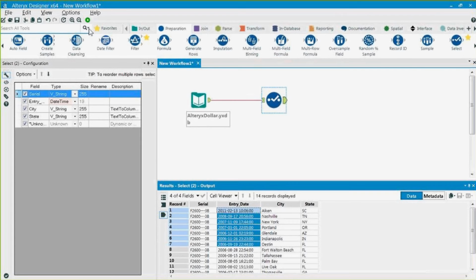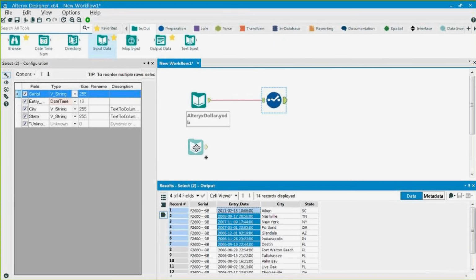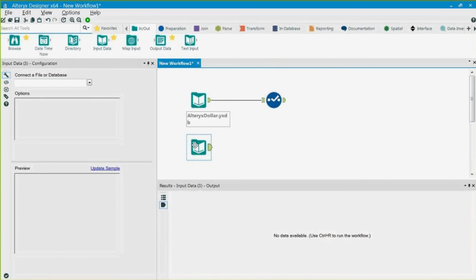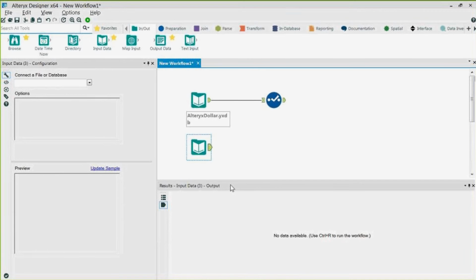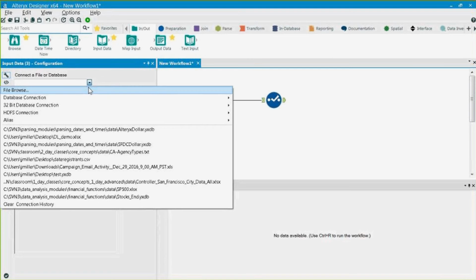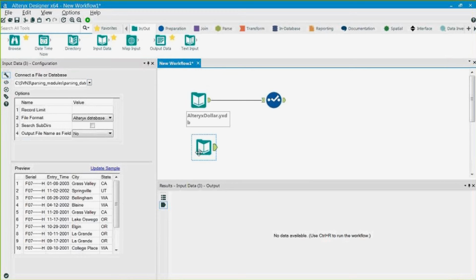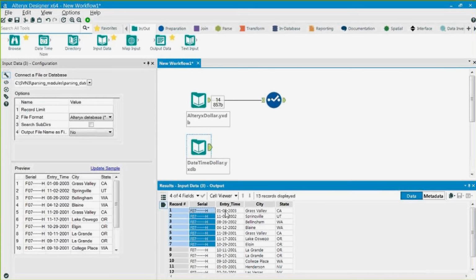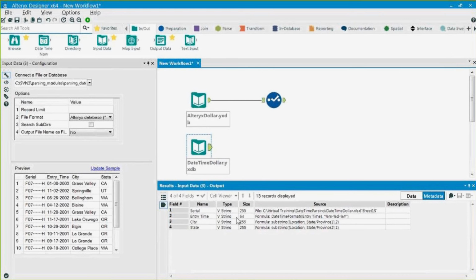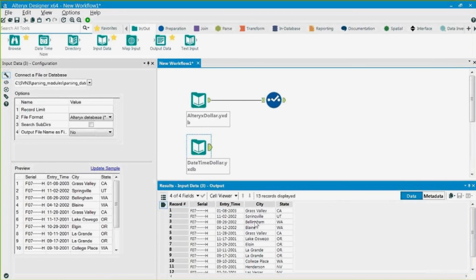Let's bring in the next input data tool, and we are going to connect to the DateTime dollar YXDB. I'm going to go to File, Browse, DateTime dollar YXDB. Okay, so you see I have something with entry date. There's no time associated with it, and it's in a little bit of a different format, and you can see my sample here. I'm going to run this really quick so we can see it in my full results pane. Just to get a clearer view, I'm going to check my metadata. I can see that it's a string, so it does need to be converted.